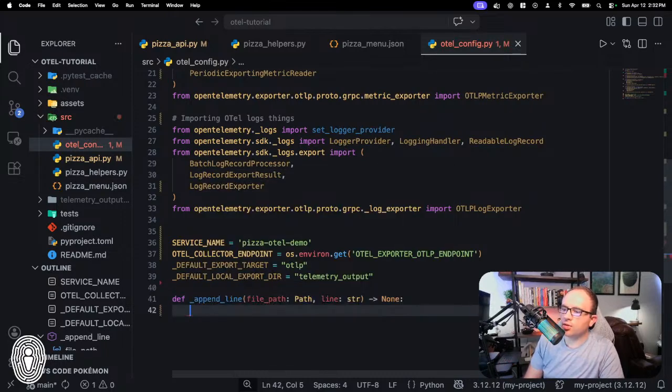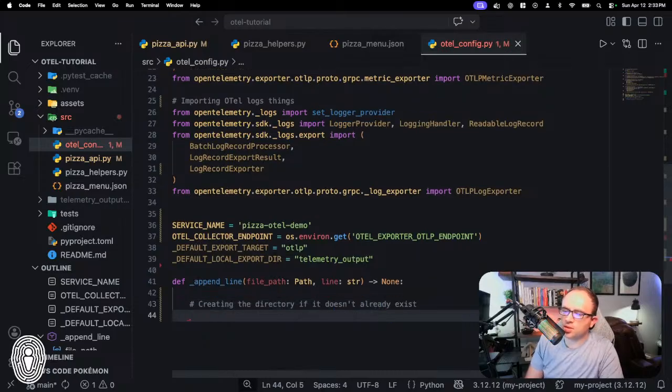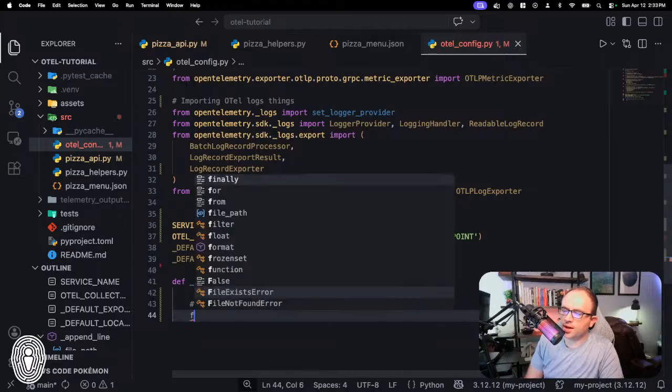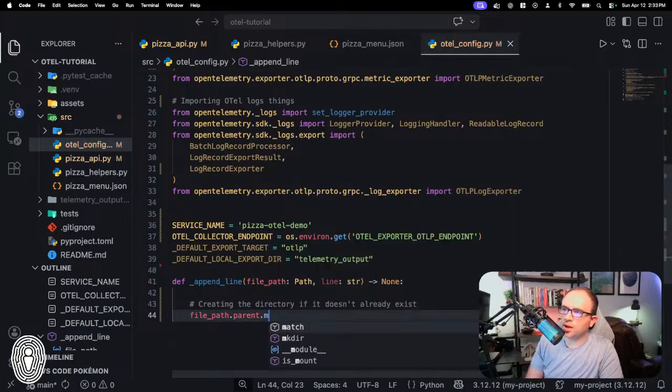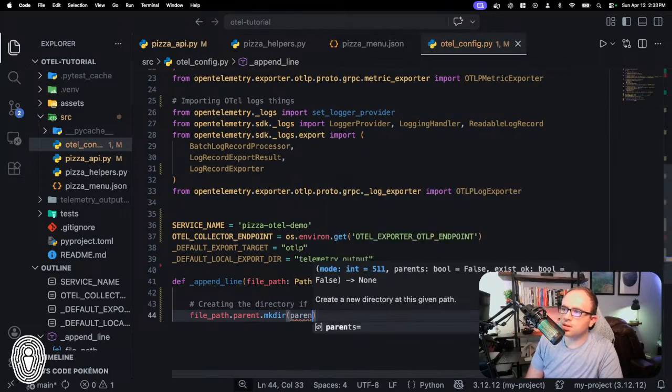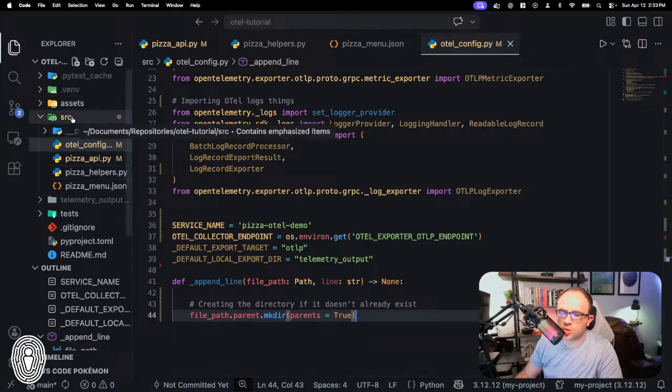So we're going to say, create the directory if it doesn't already exist. This is going to be file_path.parent.mkdir(parents=True). Now you might be wondering, what is this parents thing? The reason is, when we invoke this script, we're invoking it from the src directory, the source directory here.